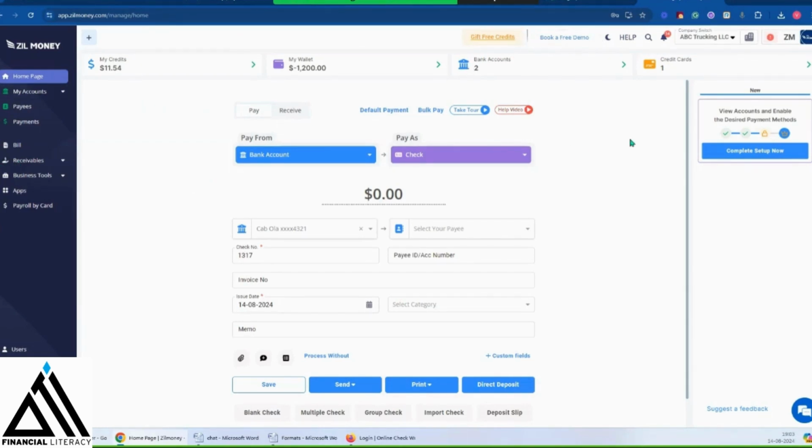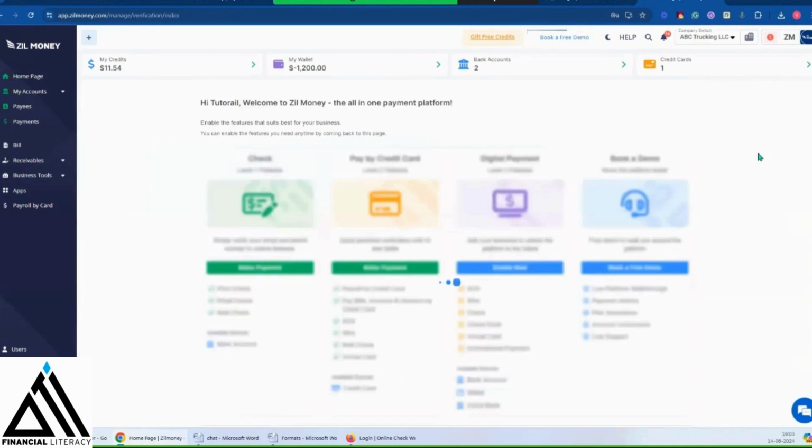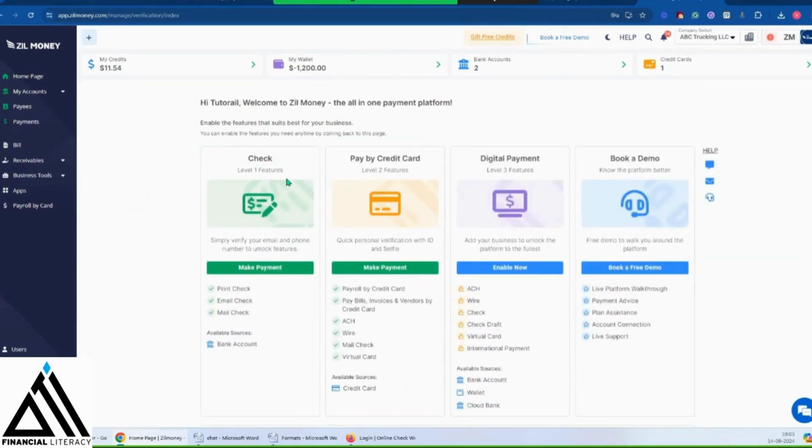So once you log into your account, as you know, this is the UI, and you may see this option, complete setup now, where you can complete your one-time account setup. Since you're looking to process payments from your credit card, you can complete level 1 as well as level 2. Level 1 is your email and phone number verification, and level 2 is your personal verification. And you can complete level 3 as well, since you're looking to process payments as well as receive payments, right? This takes like 2 to 4 minutes to complete your one-time account setup. And once you've done that, you're all set to go.